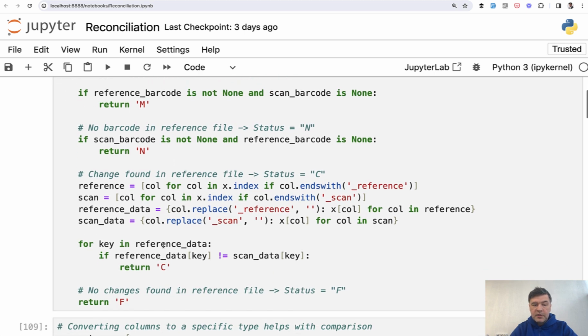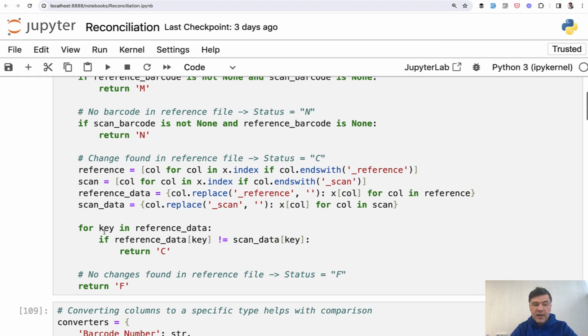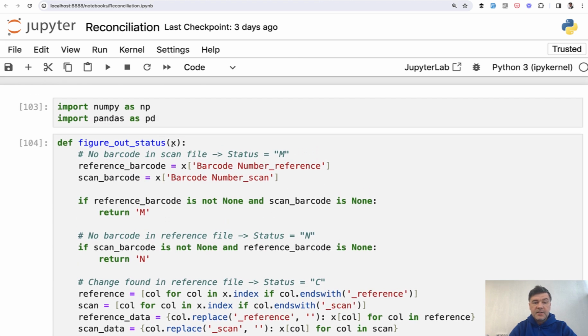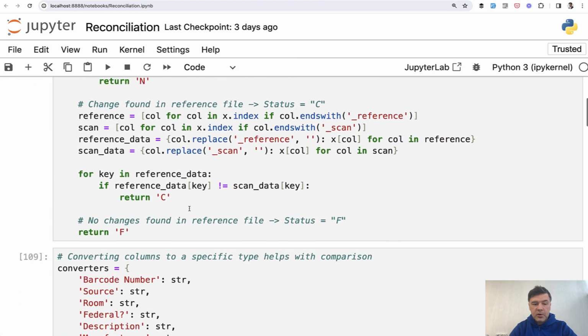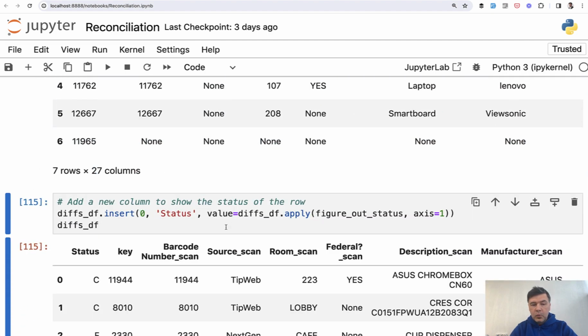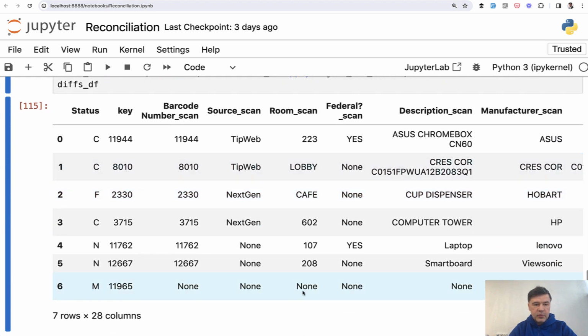Otherwise, we populate two dictionaries, reference data and scan data, and then go through all those columns. And if at least one column is not equal, then we return C, which stands for changed. Otherwise, we return F, which means found and unchanged. So yeah, this is how you can add a column to your Pandas data frame with the value as a custom function from that row with your custom logic. And then you just do on the data frame, let's head back, DataFrame apply with insert at column number zero, and axis equals one means we're adding a column, not a row. And this is the result, as you saw already.